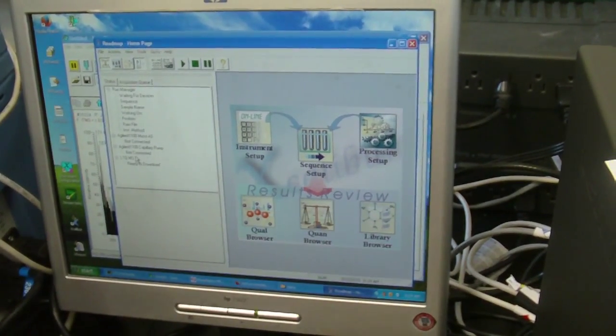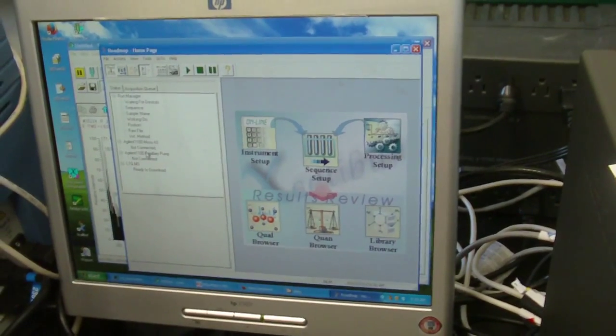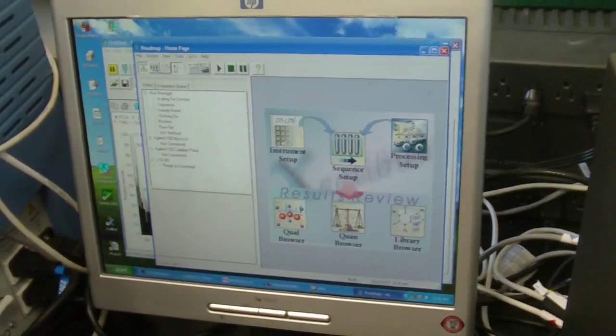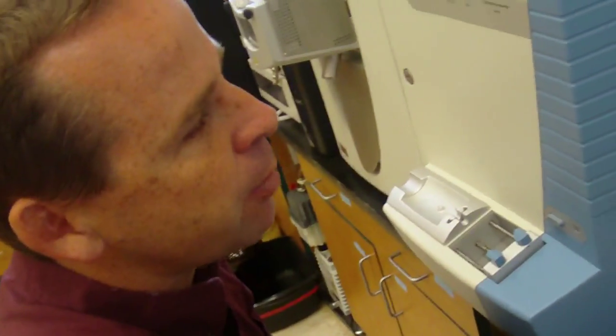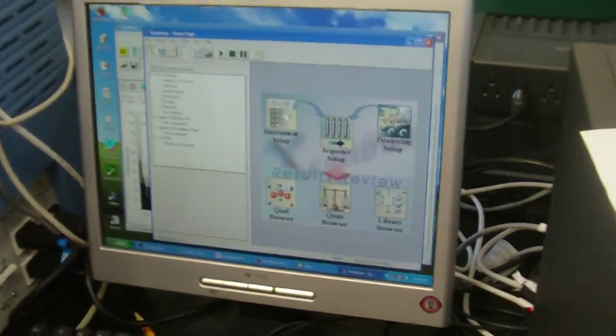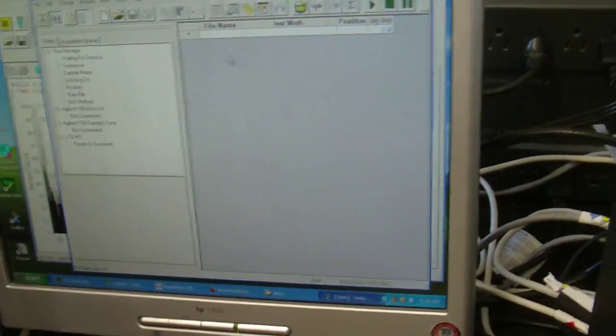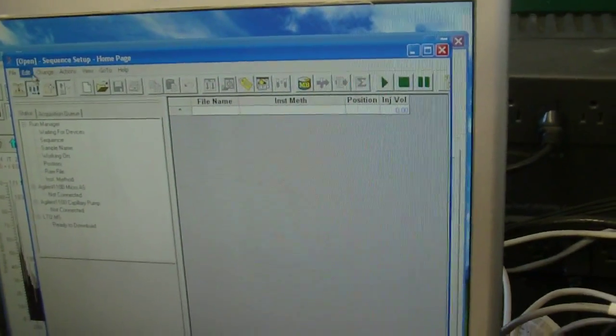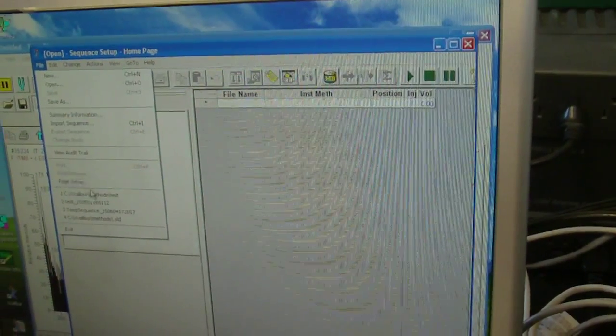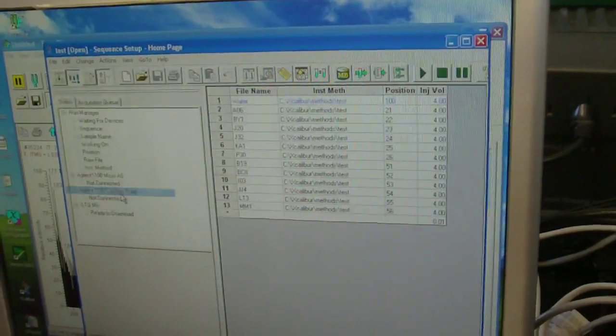And after these things warm up, if not at that time, sometimes it gets stuck in a little bit of a rut and you have to restart the computer and do this same thing. But eventually these will be ready to download, okay? So if we go to sequence setup, if we open it up just the first time and there's nothing here, we can open up the most recent sequence data.